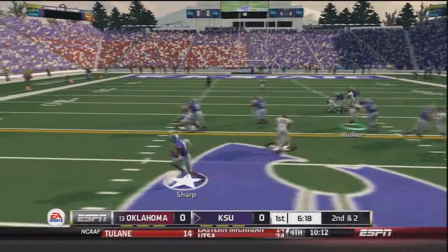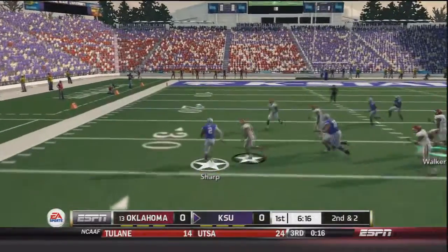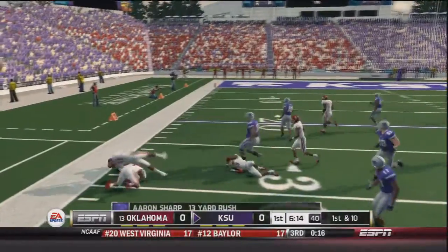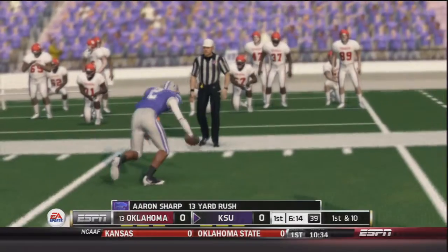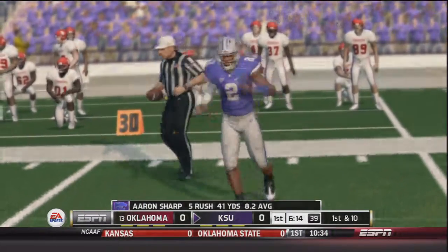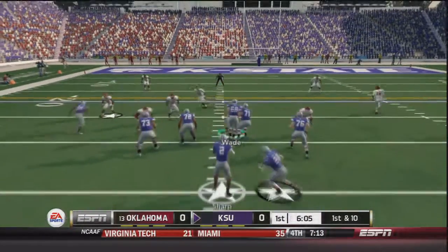Sharp once again. It's another read option. He keeps it himself to the outside. He's got the first down across the 30, breaks a tackle before finally being brought down after a 13-yard gain on the play. 5 carries for 41 yards on the opening drive.